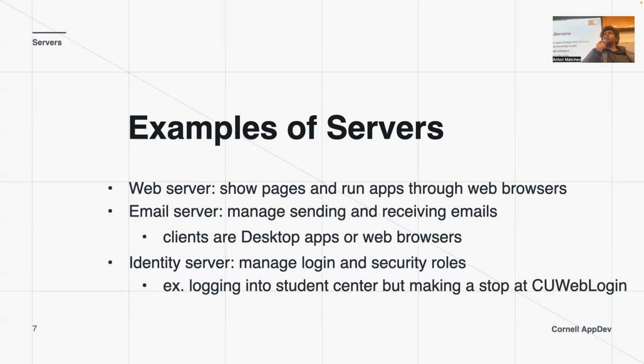And one other server that's probably less well known is an identity server. These manage login and security roles. If you know about when you try to log into Student Center or some other Cornell thing, you typically go to Cornell's web page for logging in. That's Shibboleth in the URL. That's Cornell's identity server for actually logging you in and making sure that you're authenticated with your NetID and such. And that's an example of that. Any questions about these three kinds of servers? In this class, we're going to be mainly working with, well, entirely working with web servers.